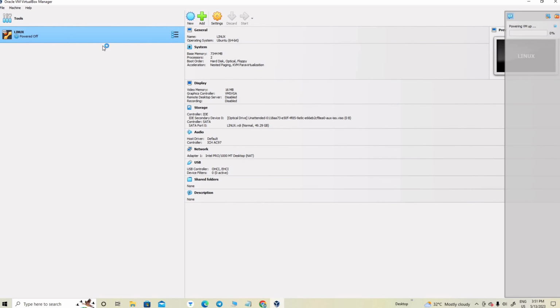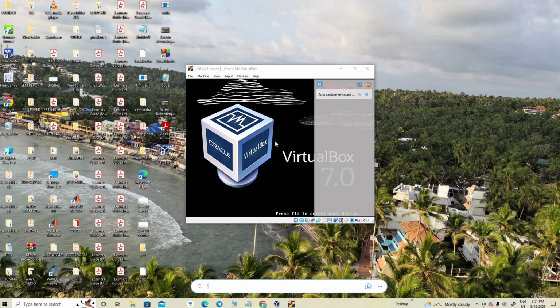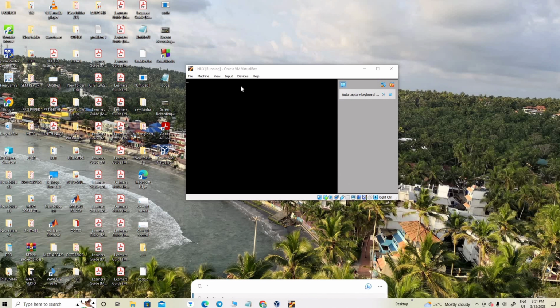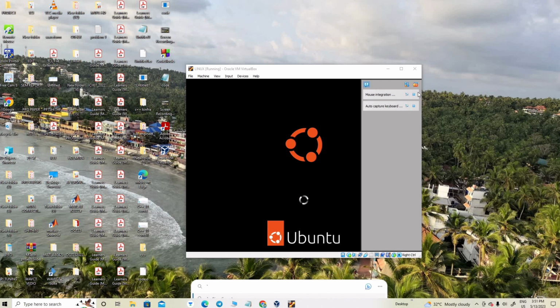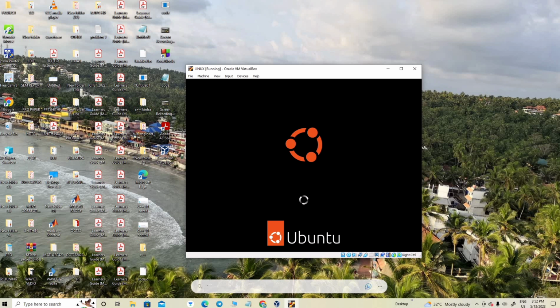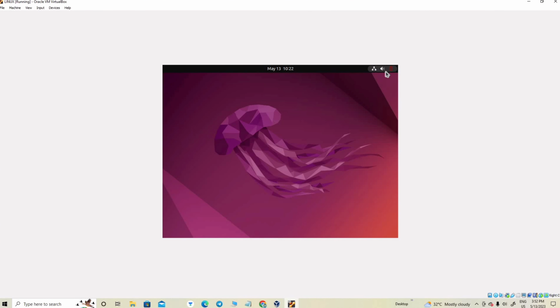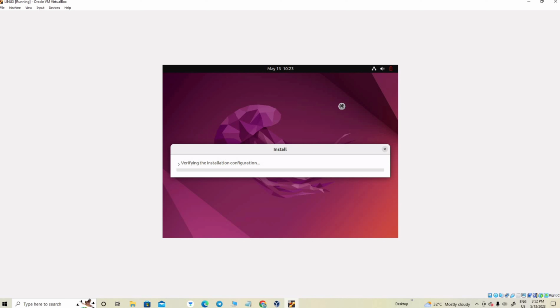So here we can see that our machine named Linux is added to Oracle VirtualBox. Here we can see the settings, and after that VirtualBox automatically turns on and shows an option to try or install Ubuntu. After that, the installation procedure of Ubuntu starts. It takes some time to install. Here we can see that the installation has started, so it takes 30 minutes to 1 hour to install completely.